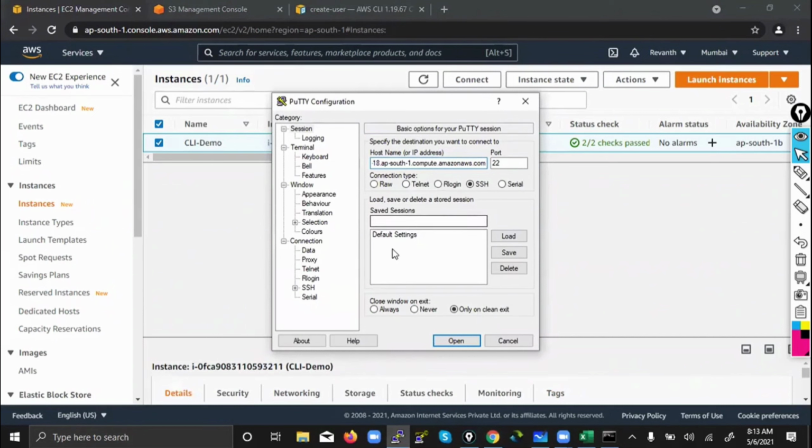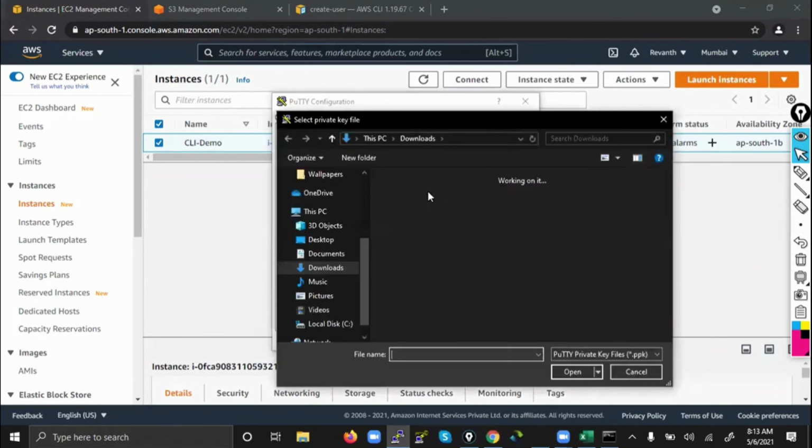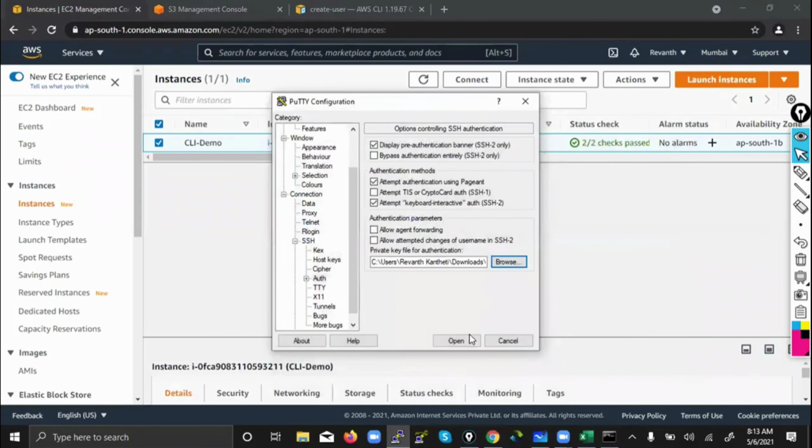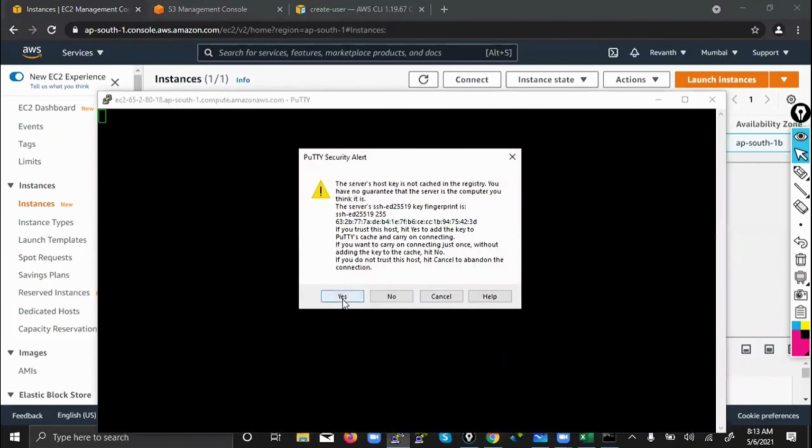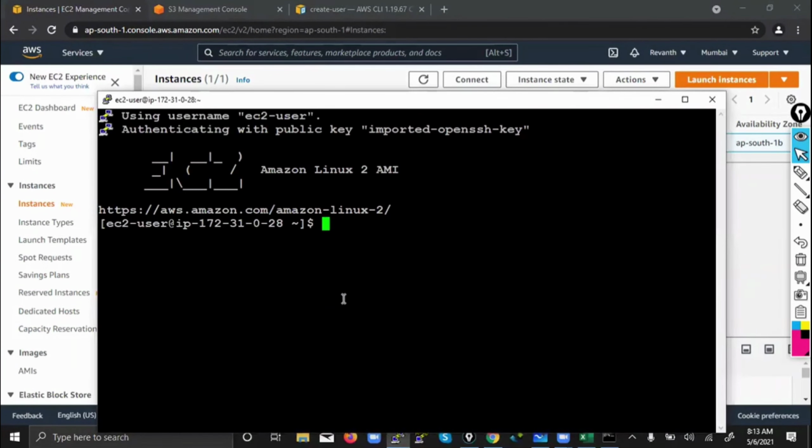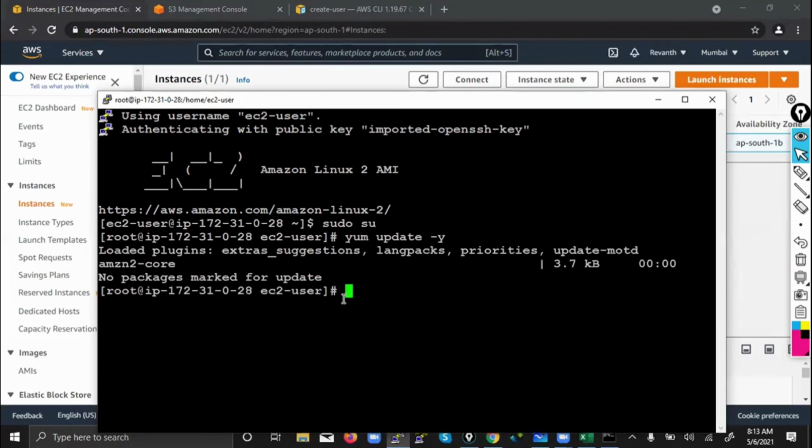Initial strategy. Authorization. Upload that PPK. Fine. So now we are inside the machine. Let's check whether the internet is working or not. Of course it will work. Okay, all are uploaded. So what do you think, Esther?